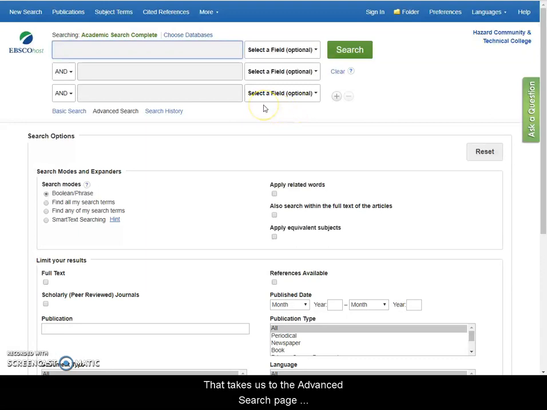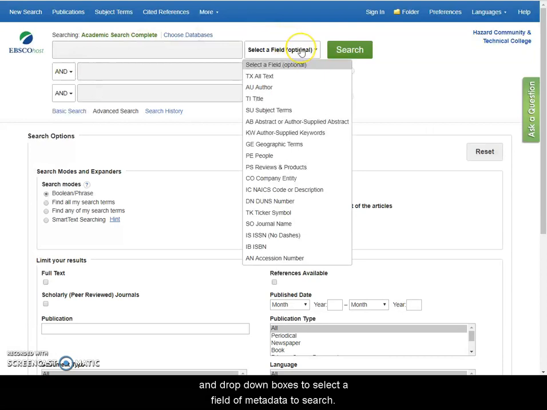That takes us to the Advanced Search page, where we have 3 search boxes readily available. We also have drop-down boxes for Boolean operators and drop-down boxes to select a field of metadata to search. Metadata is the back-end information by which the sources in databases and catalogs are organized and able to be searched by such as author name, title, subject, and language.